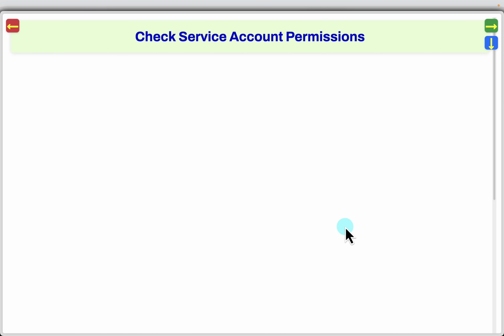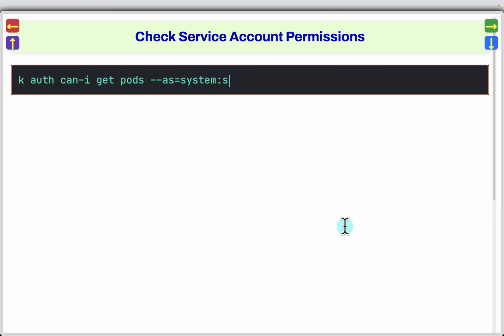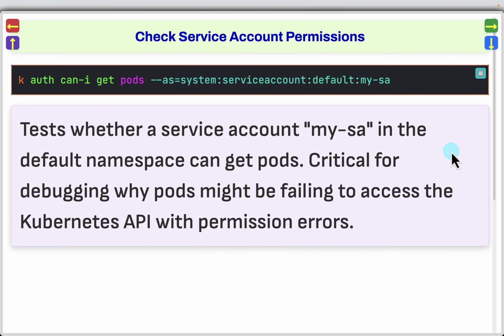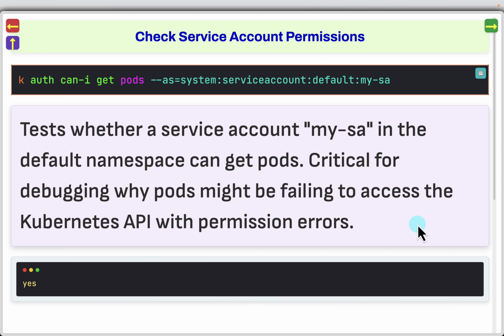Check service account permissions. So auth can-i get pods. I want to list pods as a service account again, but the format is different: system:serviceaccount, then the default namespace, followed by the actual service account name. This will test whether a service account, my-sa, in the default namespace can get pods. This is critical for debugging why pods might be failing to access the Kubernetes API with a permissions error. So the answer is yes, based on whatever we have done.